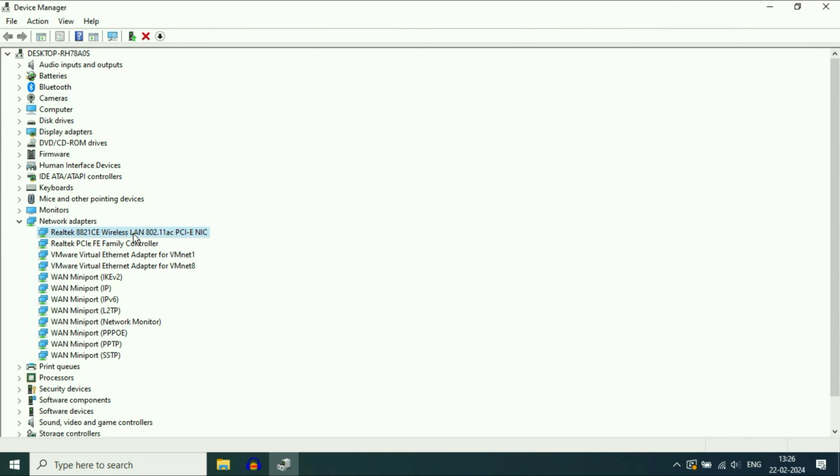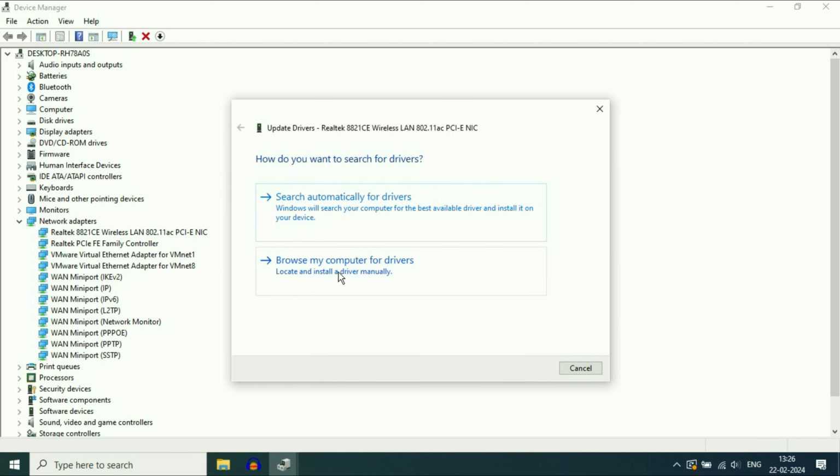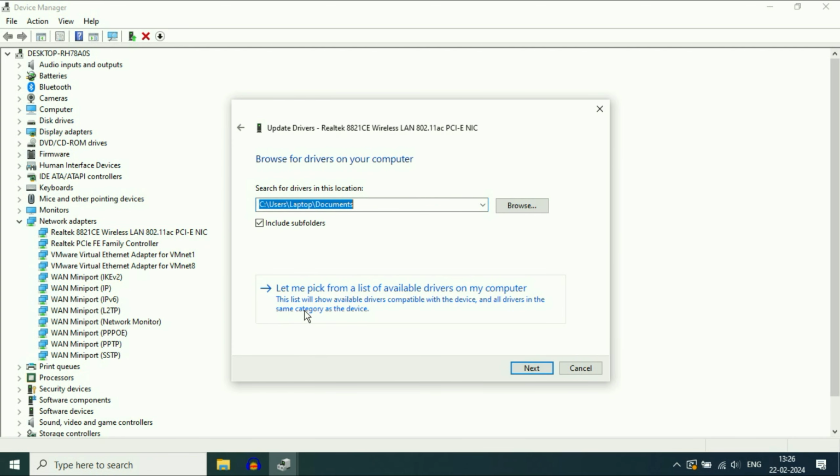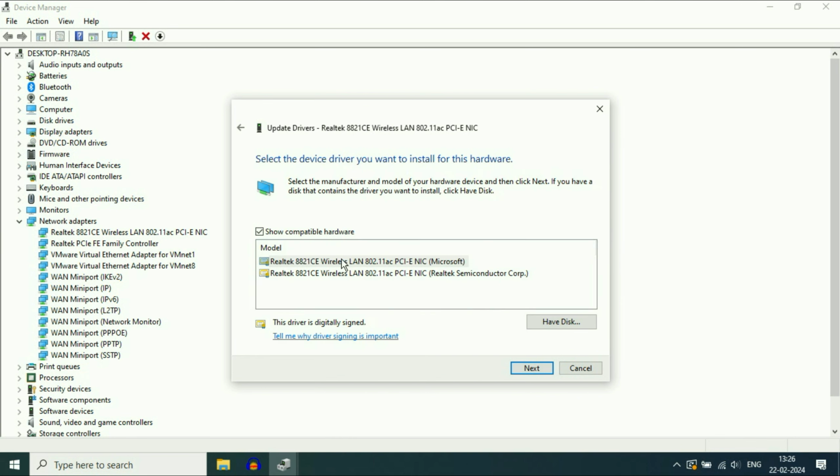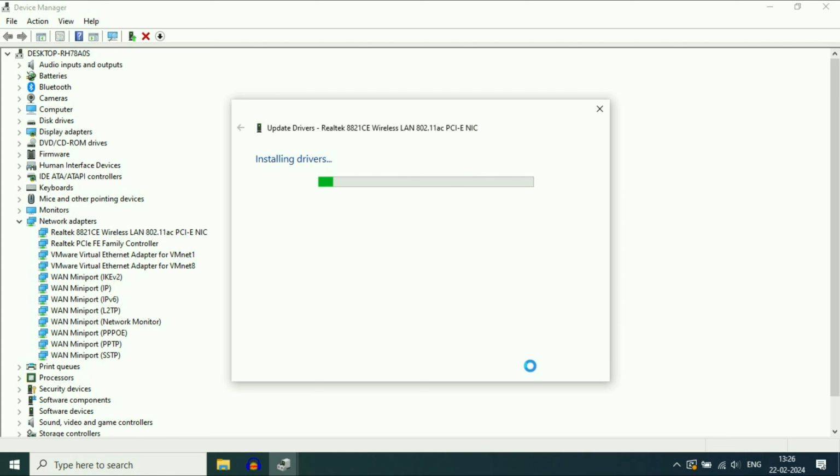my wireless LAN driver. Right click on your Wi-Fi driver, then click on update driver, then click on browse my computer, then click on let me pick from. So these are the Wi-Fi drivers I have. Select the latest one, then click on next.